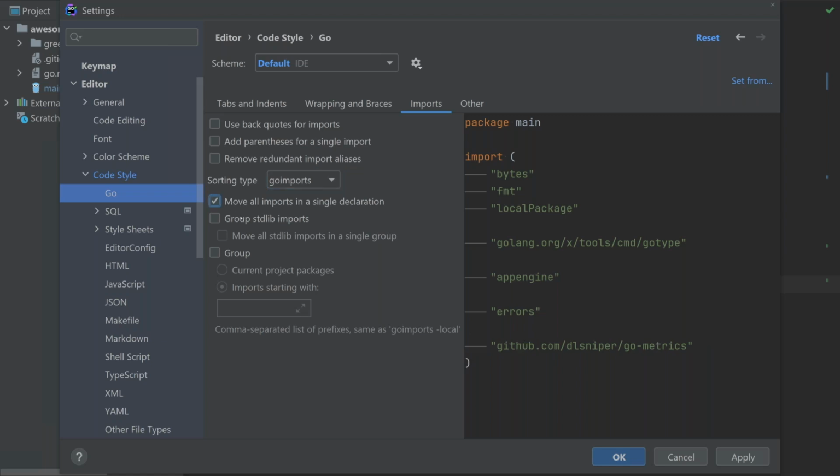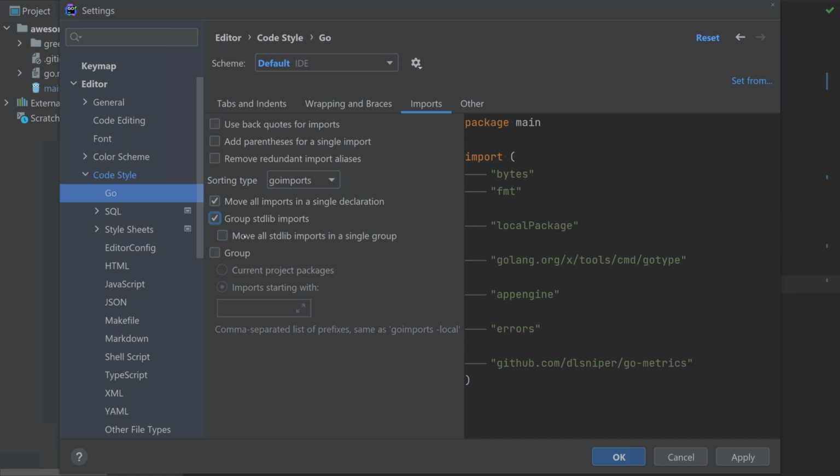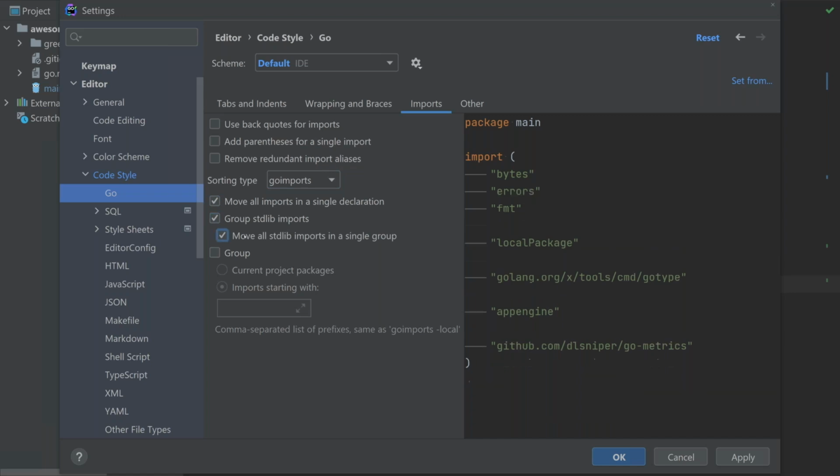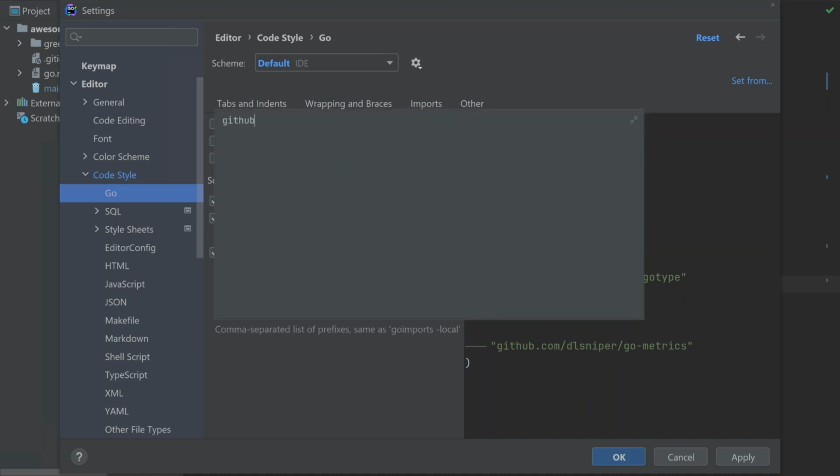I want to move all the declarations into a single declaration. I want to group all the standard library imports in a single place, and I do want to really have a single group because it can happen that Go imports adds to the last item in the list, it makes that mistake, but I want to have everything neat in a single place. And finally, I can group items. I can say, okay, I want this to correspond to github.com, my company.